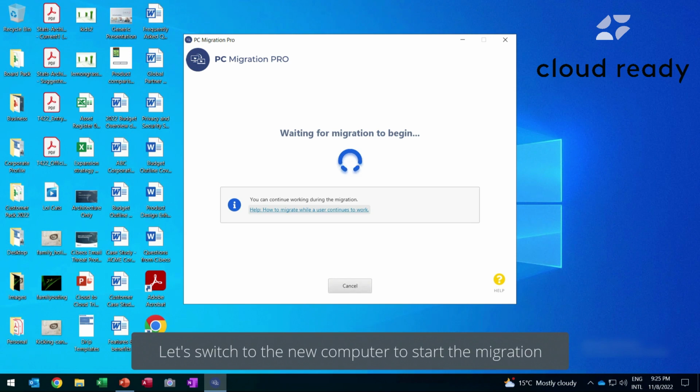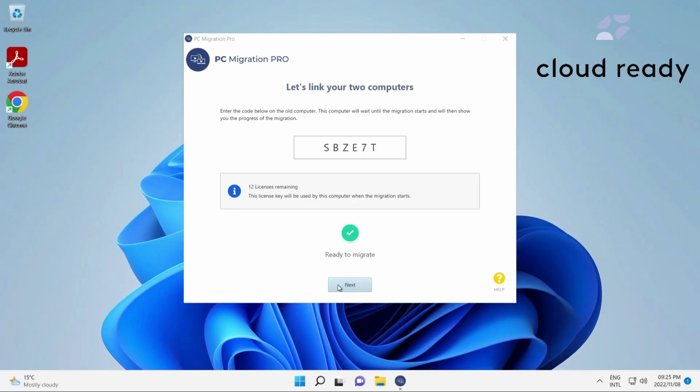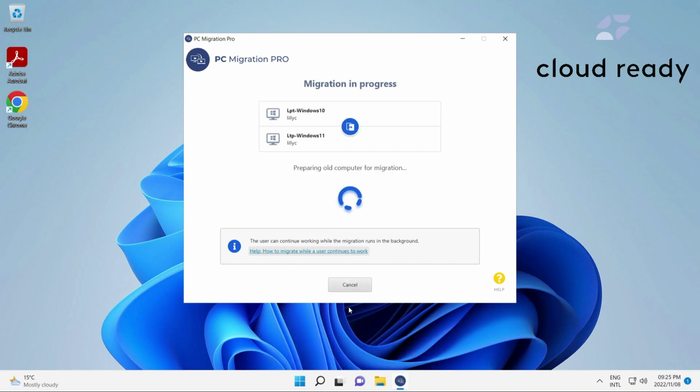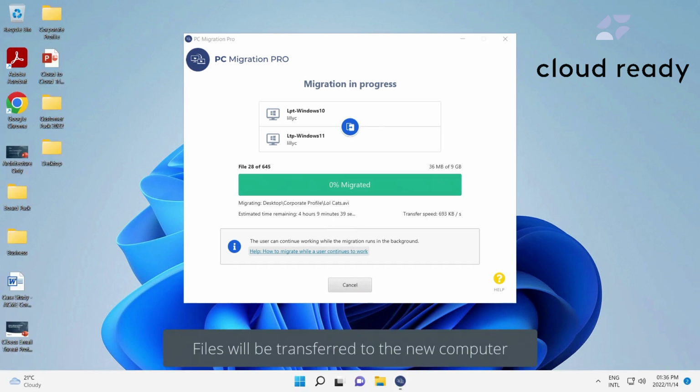So let's switch to the new computer to start the migration. We'll see a summary of the migration. So we're migrating from Windows 10 to a Windows 11 computer, and we're going to start the live migration. You'll see it will prepare the old computer for migration, and in the background, the new files will start migrating and being transferred to the new device.